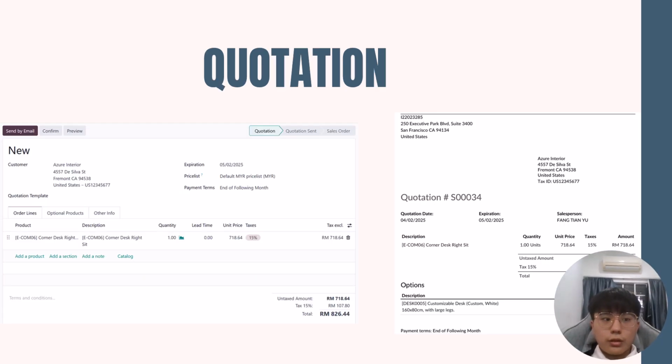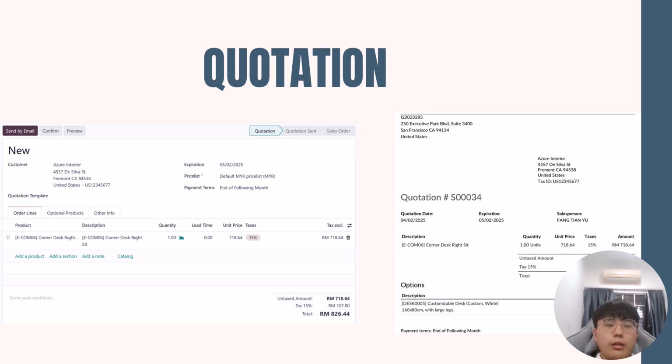So if a customer is interested in buying our products, we need to send them a quotation. We can achieve this by going to the sales in Odoo and then clicking on create new quotation. It will bring us to the page below, like on the left, and then you have to type in your customer. Odoo will find the customer that is already inside the system. Then the expiration date will automatically be 1 month from this date. Then you go on to add a product.